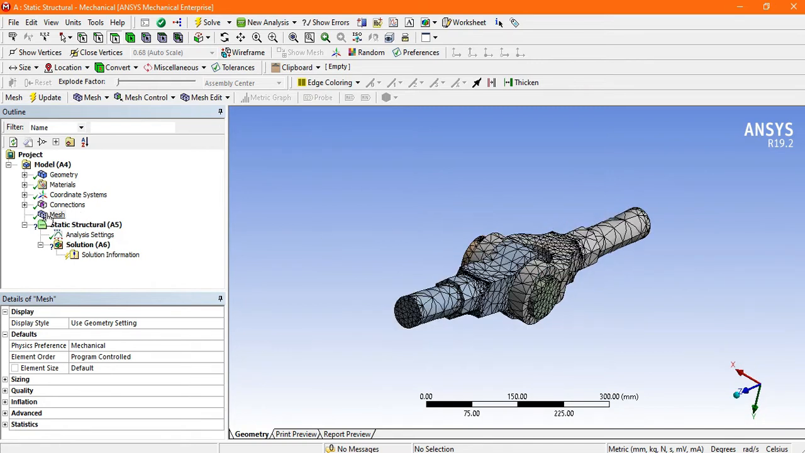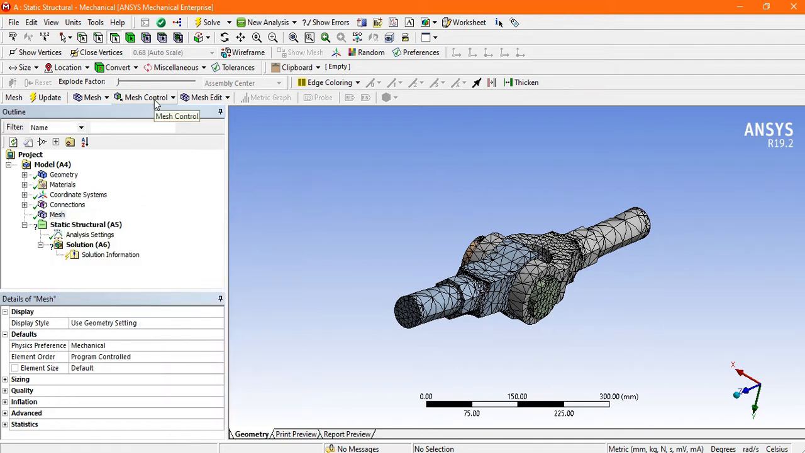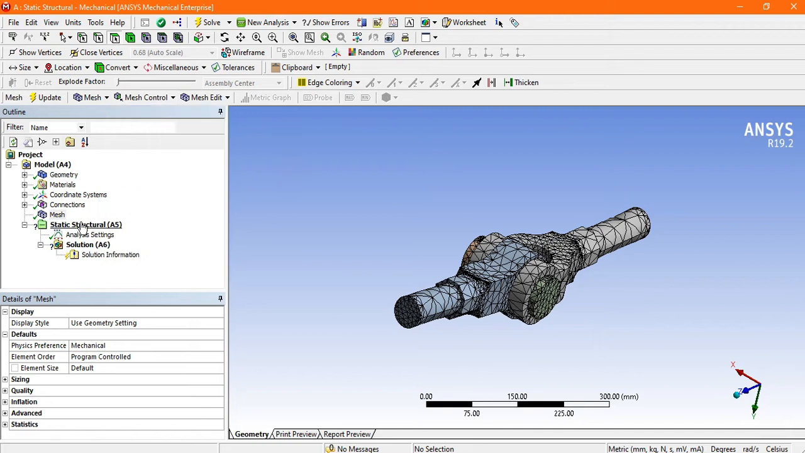Here the mesh is of two types. One is the global mesh, as you look inside the box, and another is called the local mesh. Now go to the mesh by right clicking. There is an option insert. Go to insert, and method, sizing. There are several meshing methods. First is the local mesh method. Inside the local mesh you can also go by clicking mesh control and method, sizing, contact sizing, refinement. So we will see one by one.